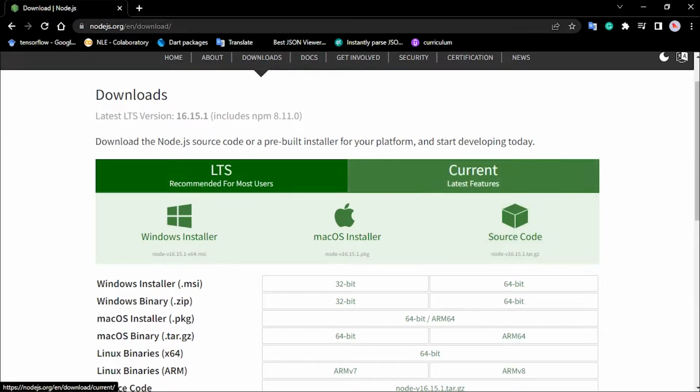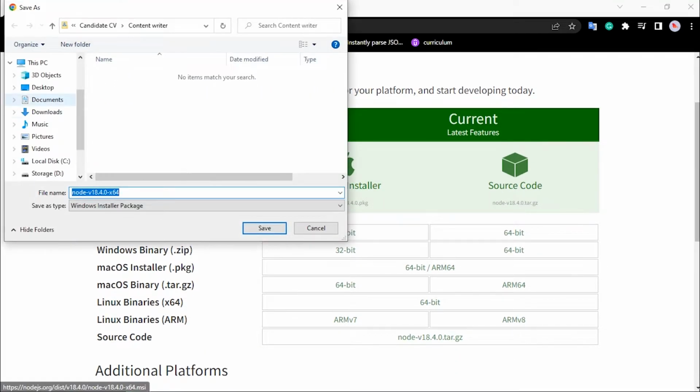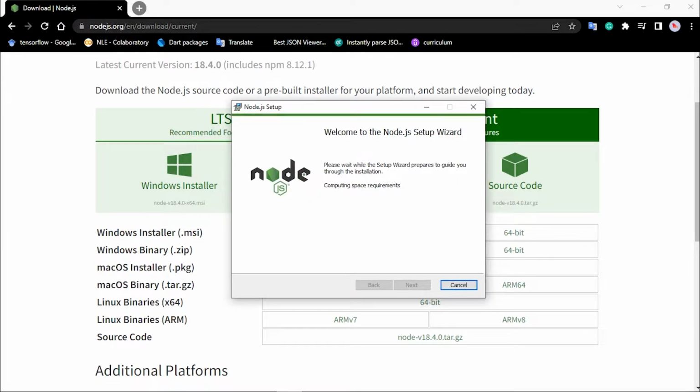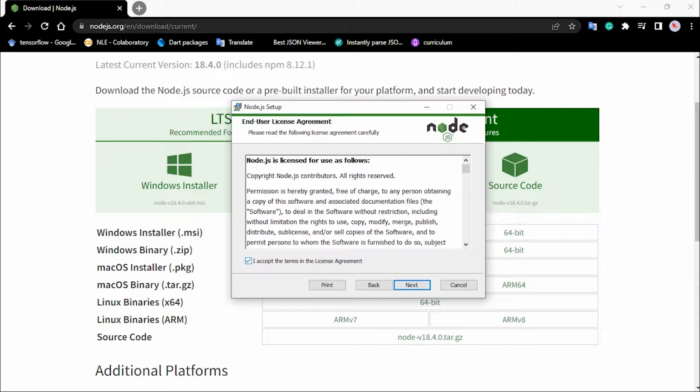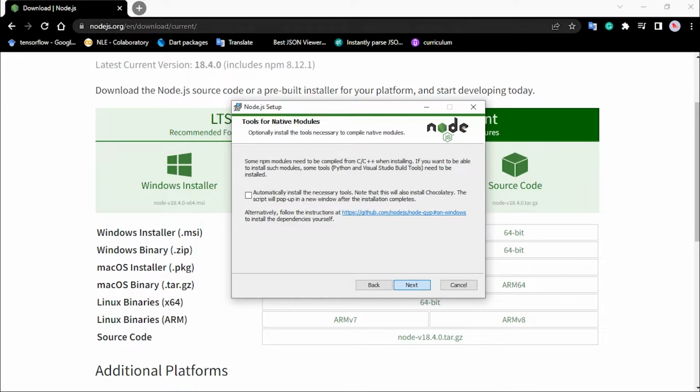Click on Current and then choose Windows. Save the file that's gonna download. And now that the downloading is finished, let's run it. Click on Next, then accept the license agreement, and click on Next again. I'm gonna keep the default location and click on Next, Next, and Next once more.